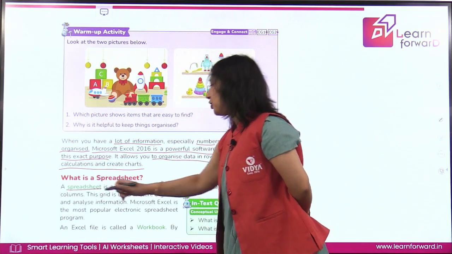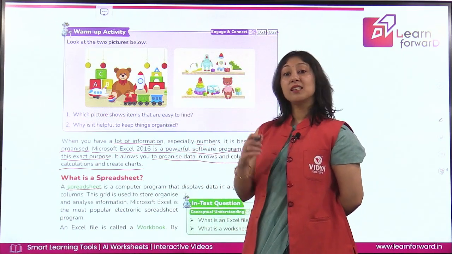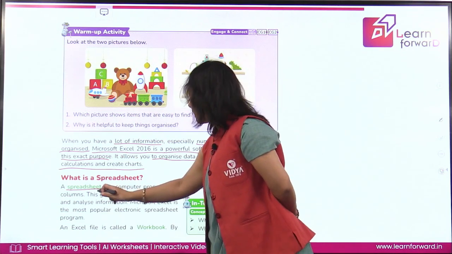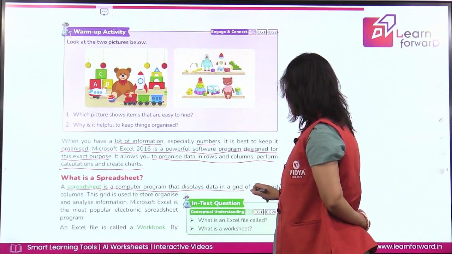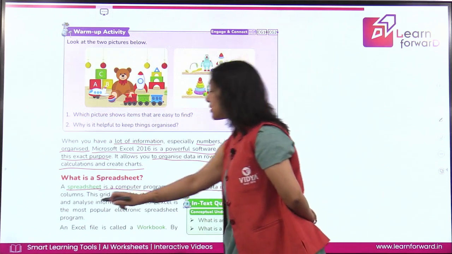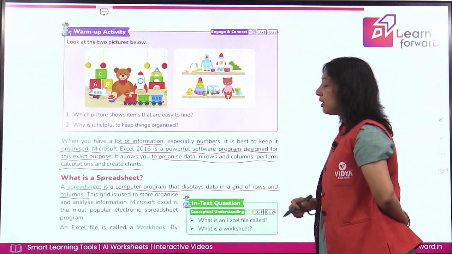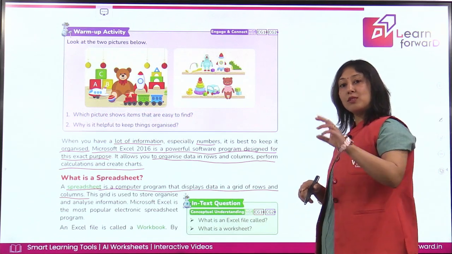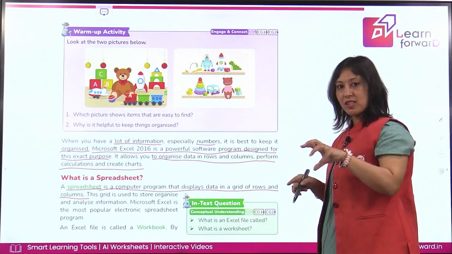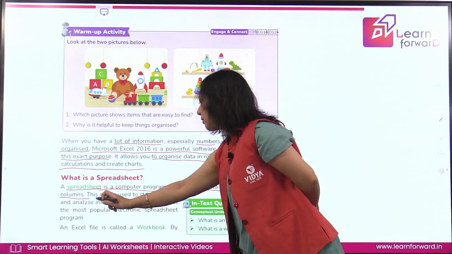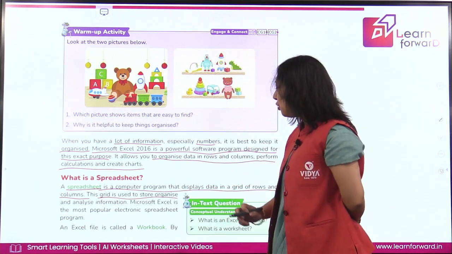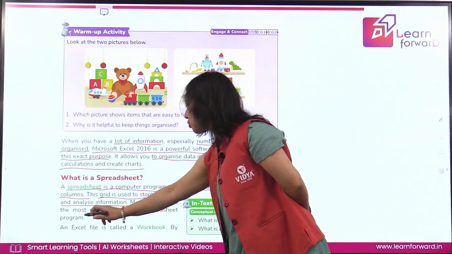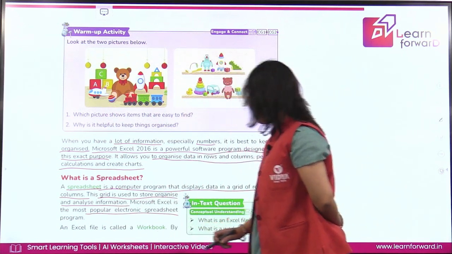A spreadsheet, what do we call it? MS Excel is a software, and what do we create in it? We create a spreadsheet. A spreadsheet is a computer program that displays data in a grid of rows and columns. Grid means like your maths notebook. In your junior classes, you had a maths notebook with a grid of boxes. That's a grid of rows and columns. This grid is used to store and analyze information. MS Excel is the most popular electronic spreadsheet program.